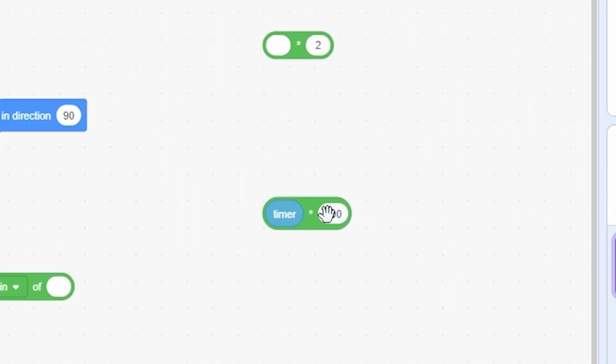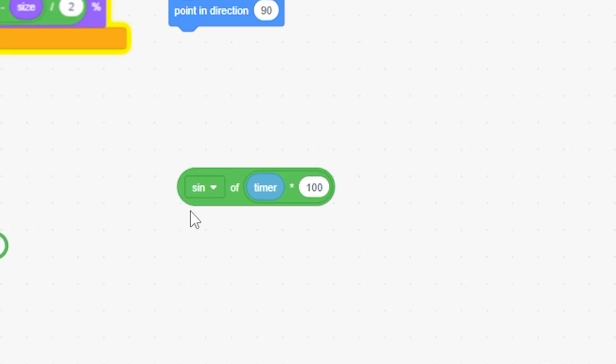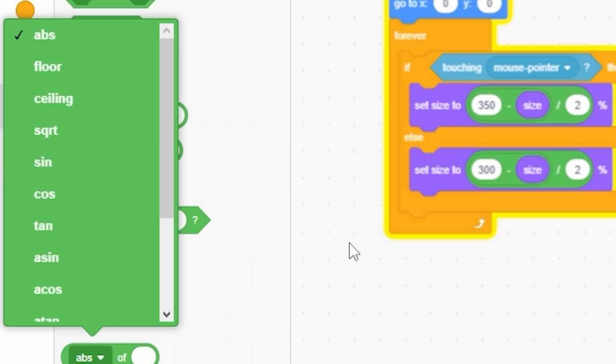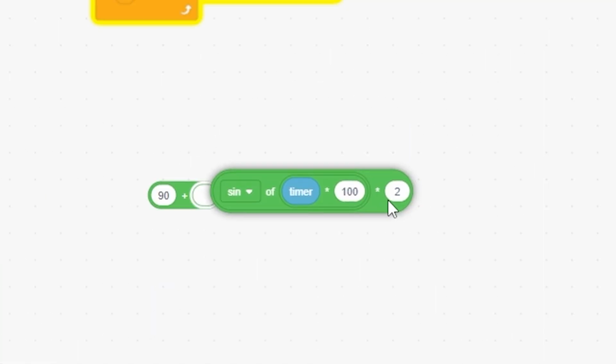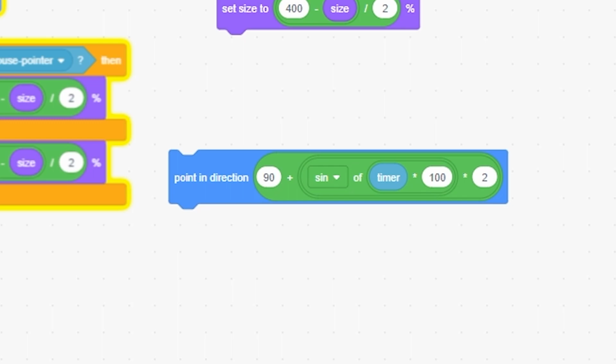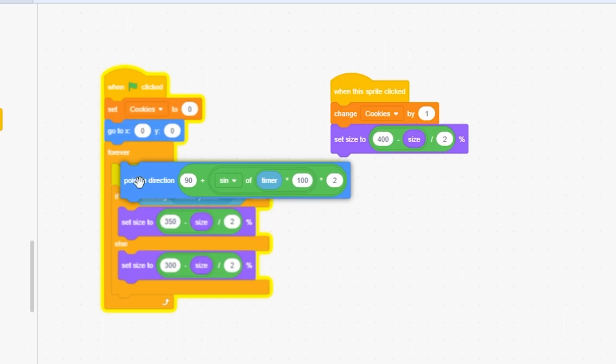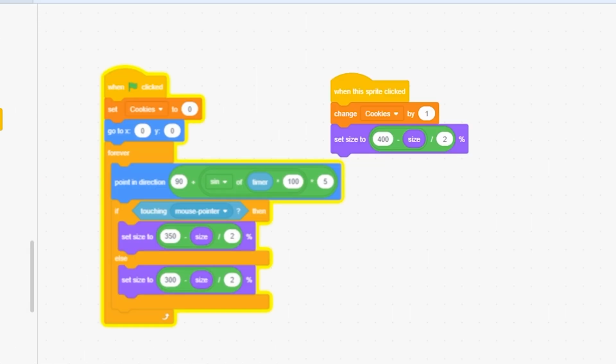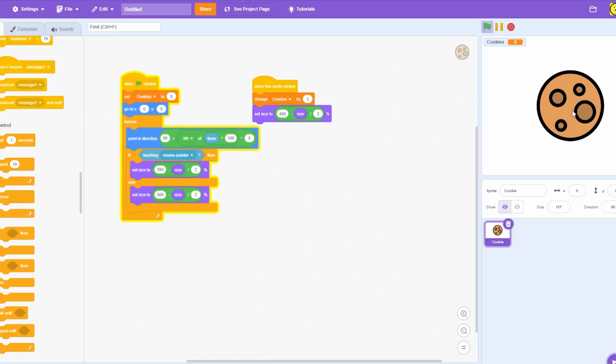You're going to want to get timer times 100. I'm going to put that in the sin of. If you scroll down here, you can see the abs. If you click, it'll show you the sin. So you just change it to that. And then you want to do times 2 and plus 90 and put that in direction. And now I'm going to put this in the forever loop up here. And now, as you can see, it starts to rotate slightly. I'm going to put this to like 5. It's going to make it rotate by 5 degrees, which is really satisfying.